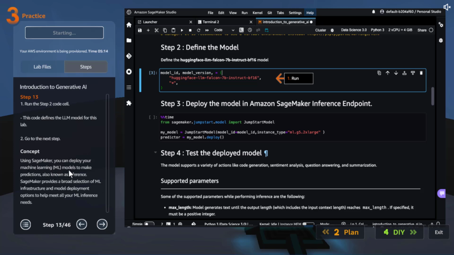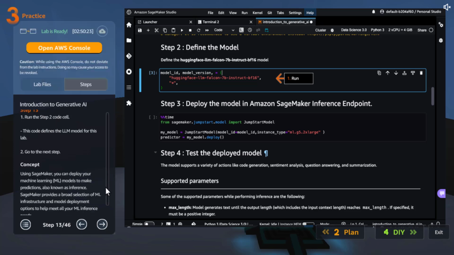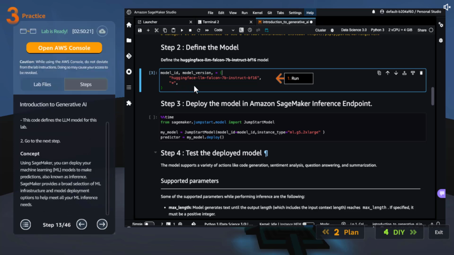Using SageMaker, we can deploy machine learning models to make predictions, also known as inference. SageMaker provides a broad selection of machine learning infrastructure and model deployment options to help meet all your machine learning inference needs. So, model ID and then the model version, all versions, we are running it.